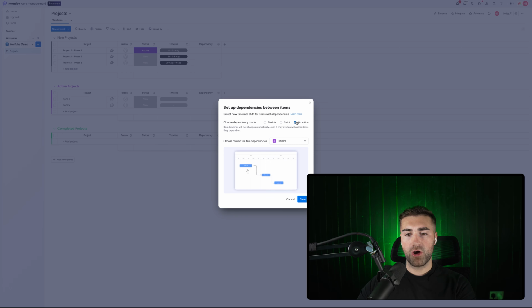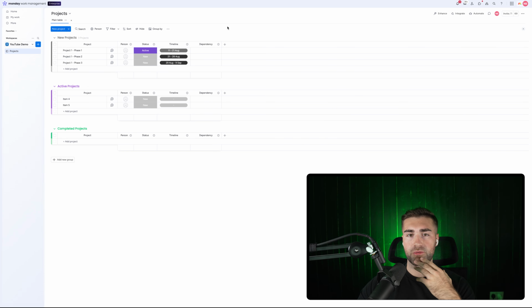And then no action means that if phase 1 is impacted, it doesn't affect phase 2 or phase 3, as you can see here. I personally prefer the flexible approach, but again, strict might be slightly better to keep everything on track. I think flexible makes the most sense. So then we can choose the column for item dependencies. Now, as we only have one column on our board that's a date column, either a date or a timeline, just select the timeline column, make sure that's selected, and go ahead and press save.